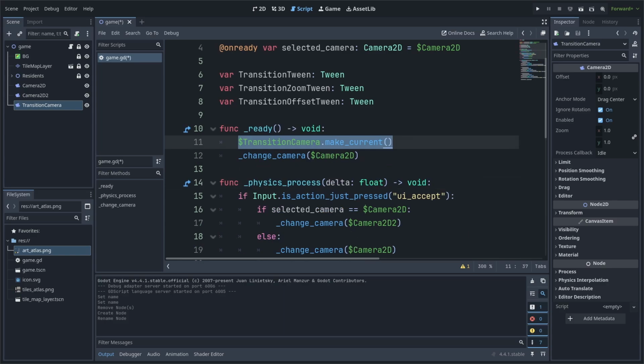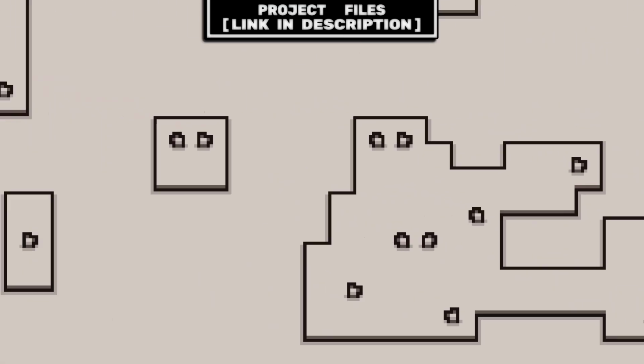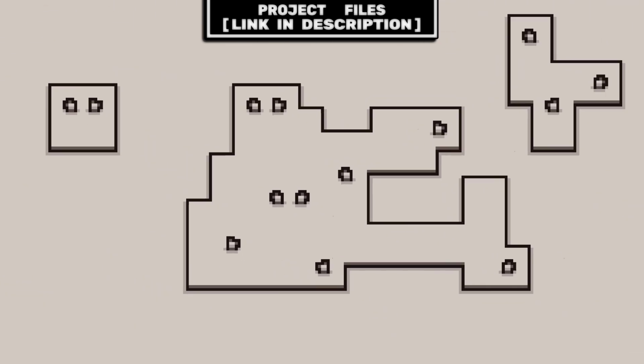Additionally, inside the built-in ready function, make sure to have the transition camera be the current Camera2D, and to switch to the first camera to make sure that the starting camera view is correct. Now you have a smooth camera switching system that takes into account scale, position, rotation, zoom, and offset.